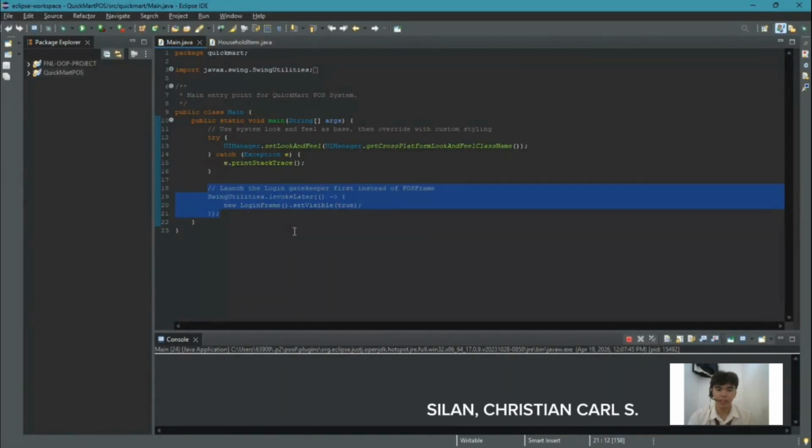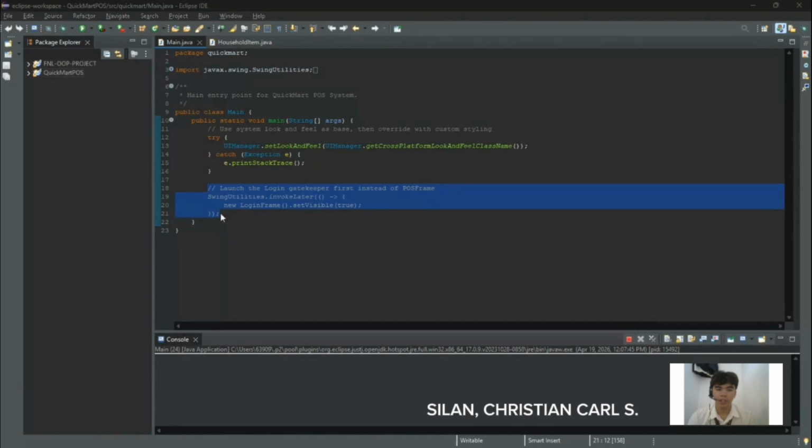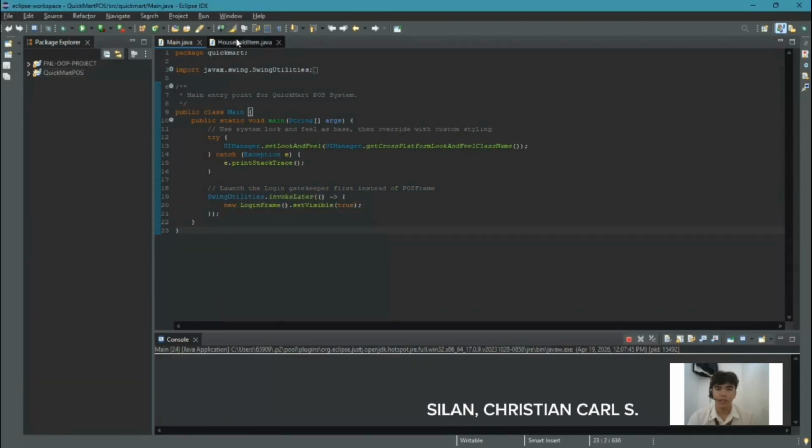So next line of code. This code ensures that the application launches on the event dispatch thread, which is the industry standard for keeping the Java Swing interface smooth and responsive. By starting with a login frame, it establishes the secure gatekeeper that requires authentication before anyone can access the main point of sale system. So that's our main Java program.